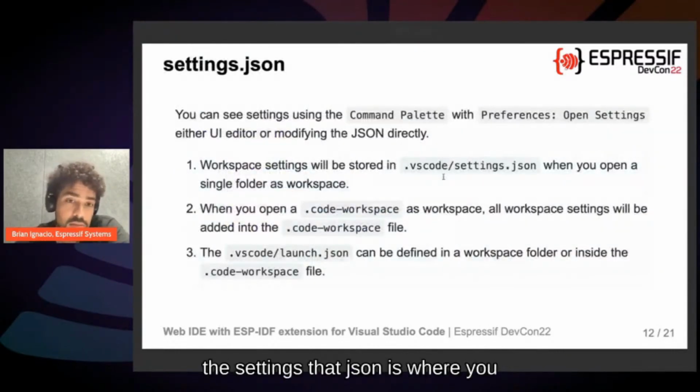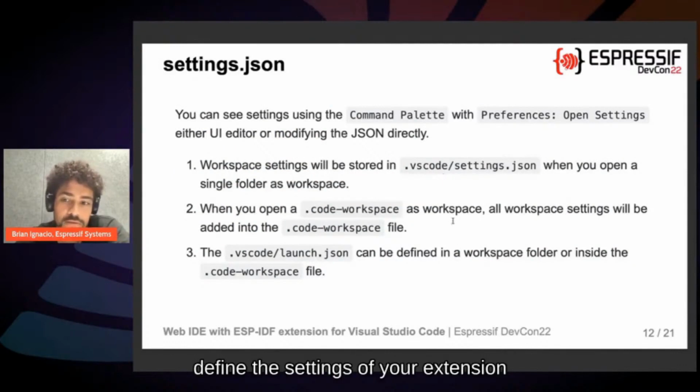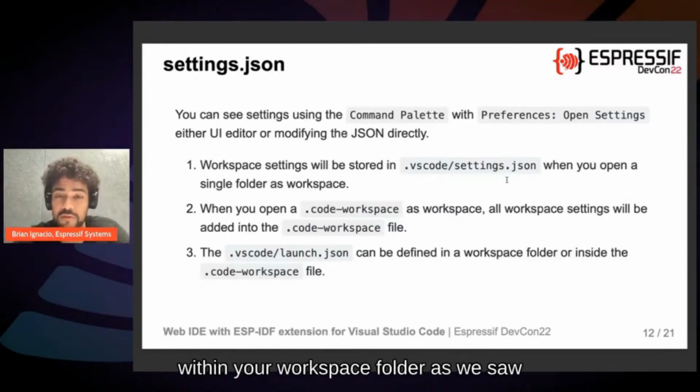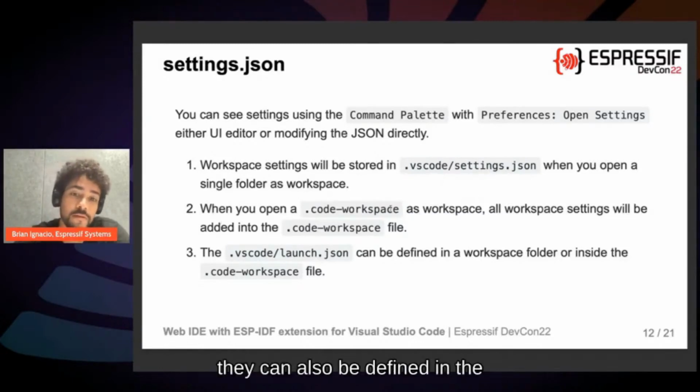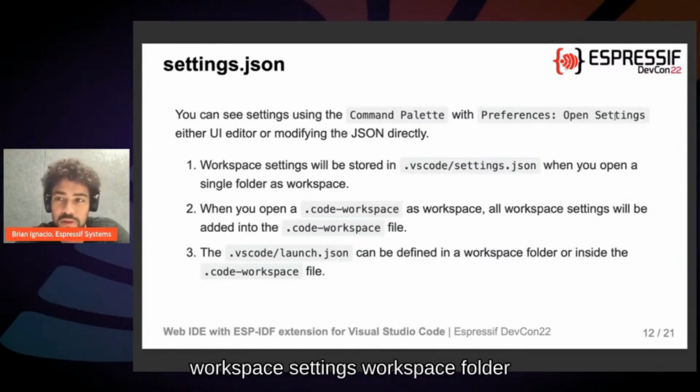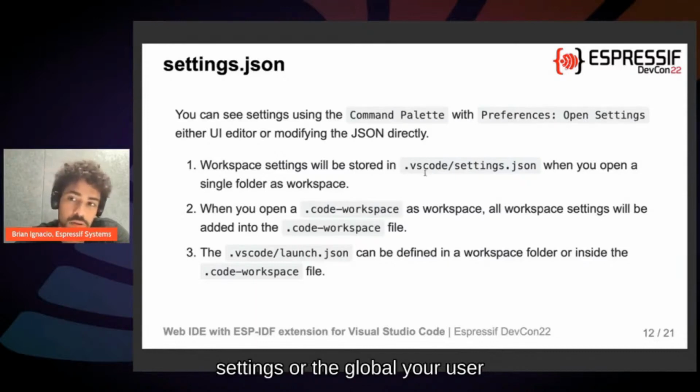The settings.json is where you define the settings of your extension, and they can be defined in three different places. They can be defined within your workspace folder, as we saw before. They can also be defined in the workspace, this is within the code-workspace file, or they can be defined in the global user settings in VS Code. You will see that in the VS Code command palette, you can have workspace settings, workspace folder settings, or the global or user settings.